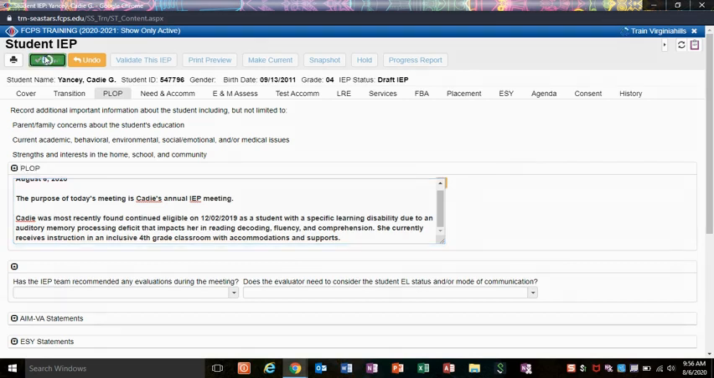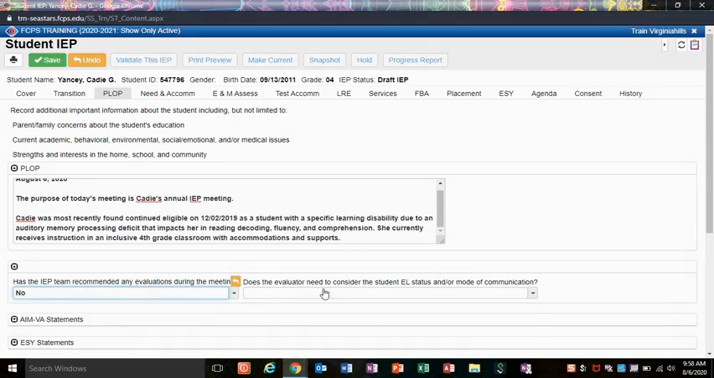You'll notice that my save in the top left-hand corner is green, so I'm going to hit save. The next section of the Plop page is where the IEP team can document their proposal for evaluations. For training purposes today, we are going to answer the questions by clicking on the drop-down arrow. Has the IEP team recommended any evaluations during the meeting? We are going to say no. And then, does the evaluator need to consider the student's EL status and or mode of communication? Again, we are going to say no.